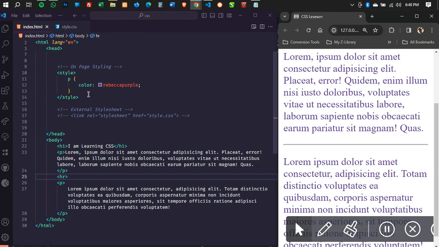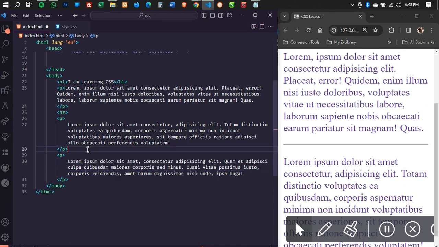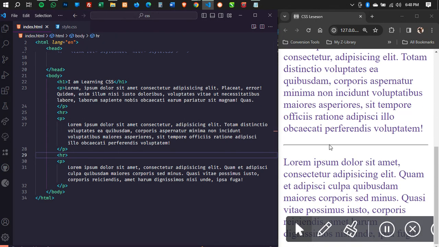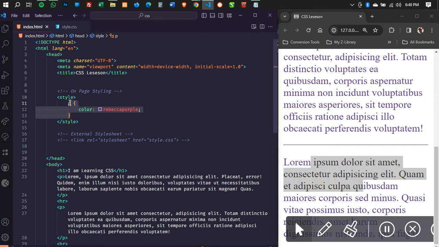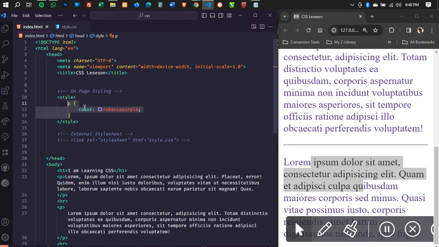Meanwhile, I've written just one line of code. Then I can bring in a third paragraph, and then let me bring my horizontal rule again. When I scroll down, the third paragraph has the same color again. So I've written just one line of code to define the property, and it's affecting everything else. I'm not repeating myself. That's very great.